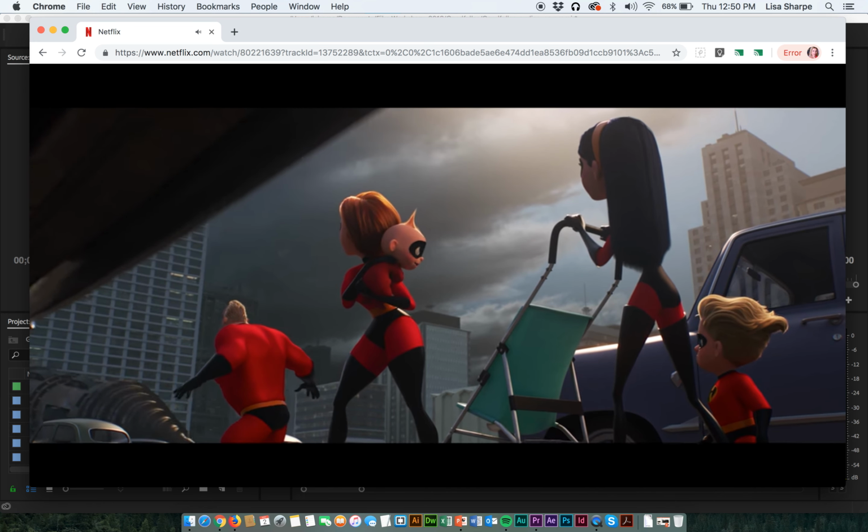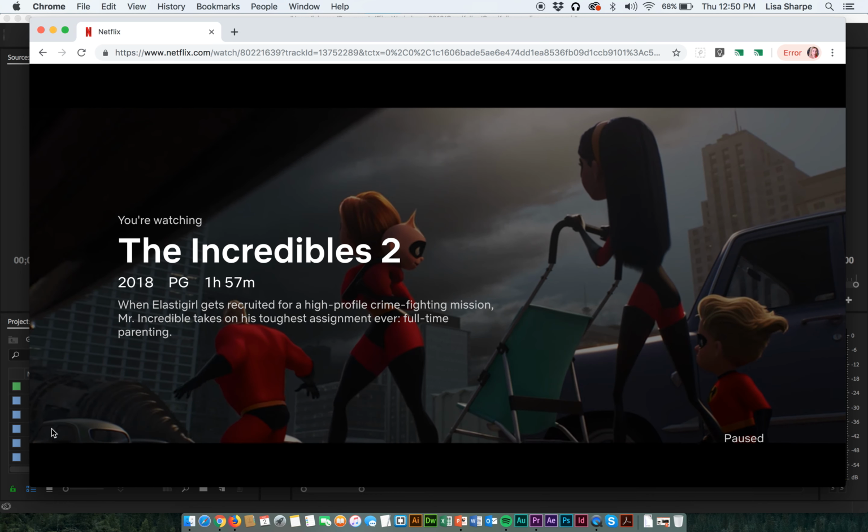Okay, there's his point of view, right? Now there are the Incredibles. There's Mr. Incredible, there's Elastigirl, and there's Violet, and we are seeing his point of view from under the car. And now here comes the shocking part where he finds out she's a super.